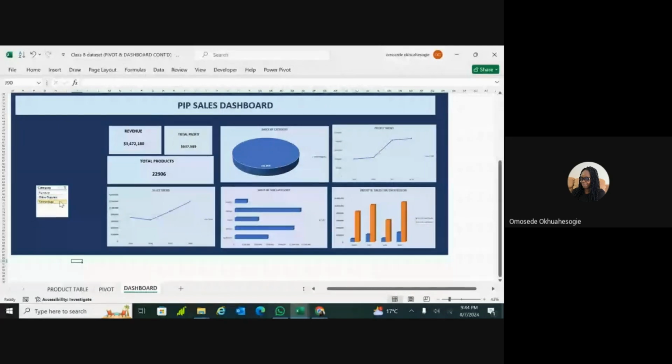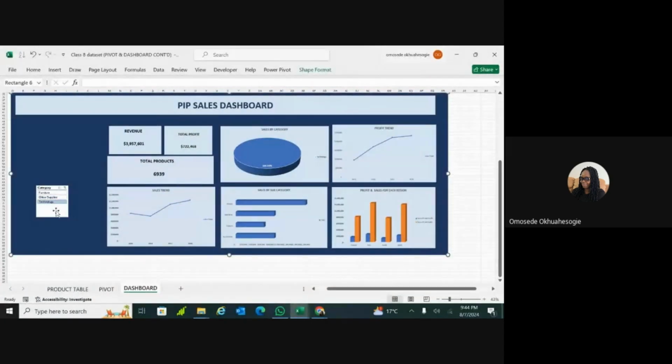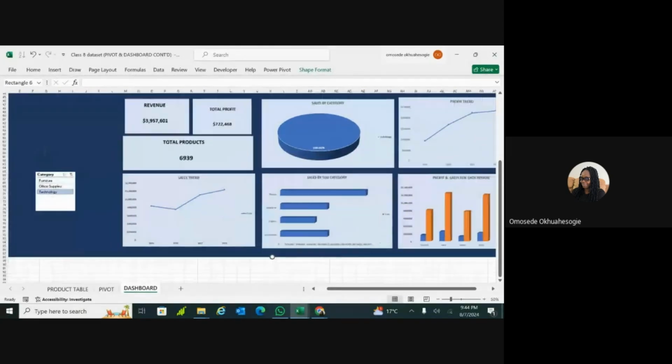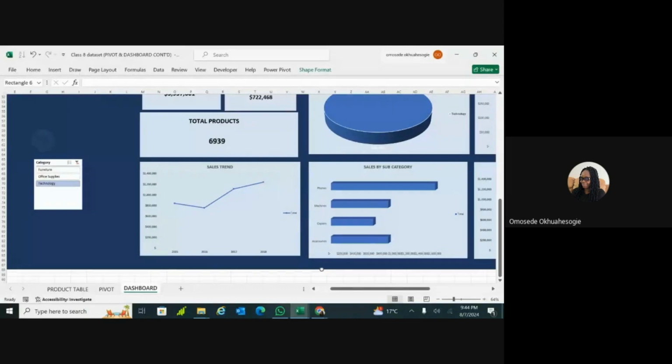Everything on my dashboard is changing because I have linked everything to this slicer. So if I want to clear the filter, not remove the slicer, apologies for that language, don't get confused about it, please. I filtered it now, it's showing for only technology. If I want to show technology and office supplies, I'll click on multi-select, and you can see everything has changed.